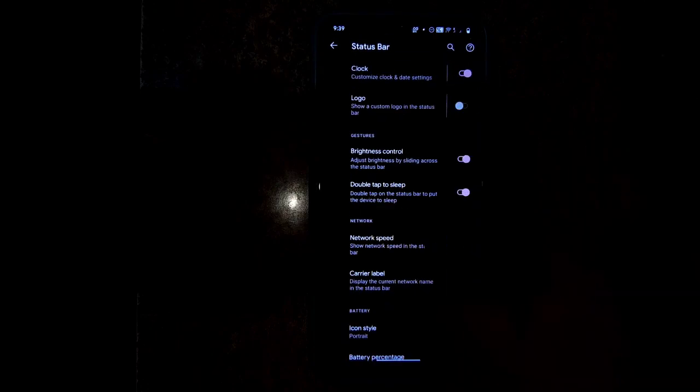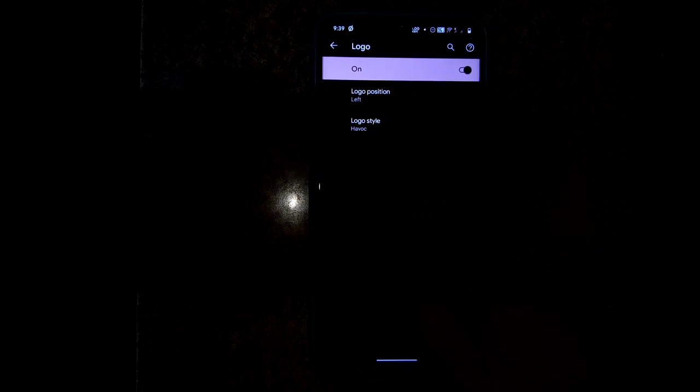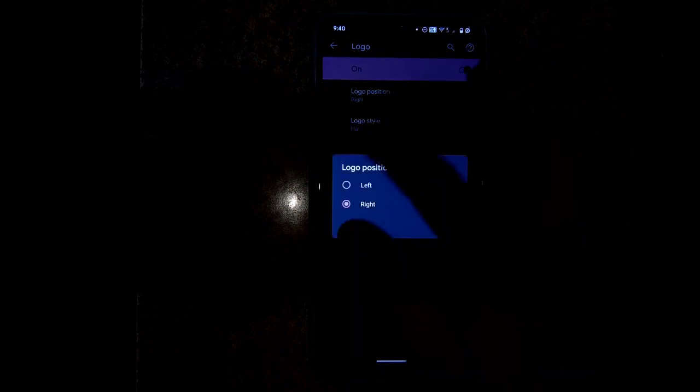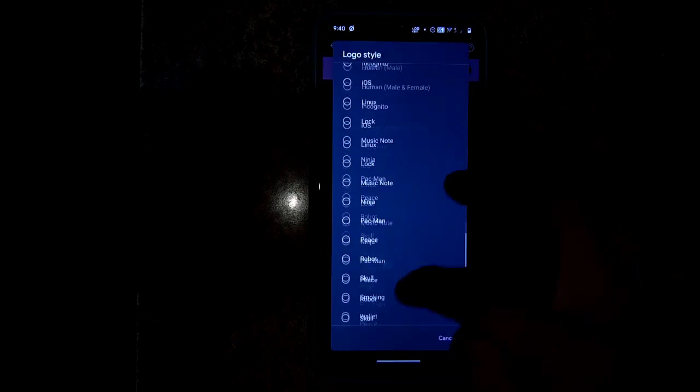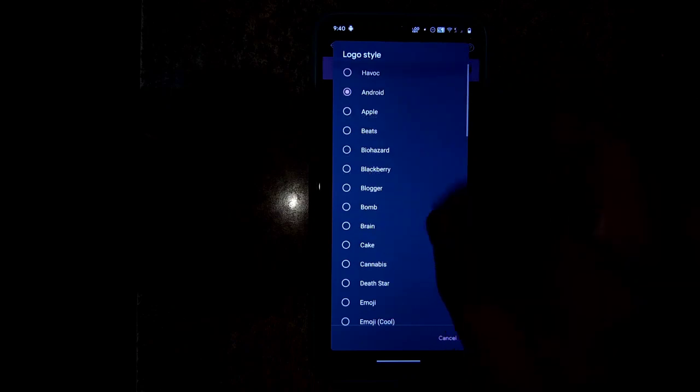Then we get to see enabling of the logo, which gives us the Havoc OS logo on the left side in the status bar. We can also change the logo position as per our requirement. Also, we can change the logo style. The default one is Havoc. If I want Android, I can choose it. Apple, and many more are there.